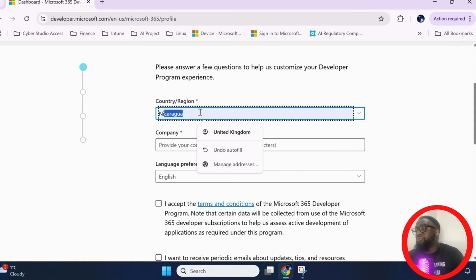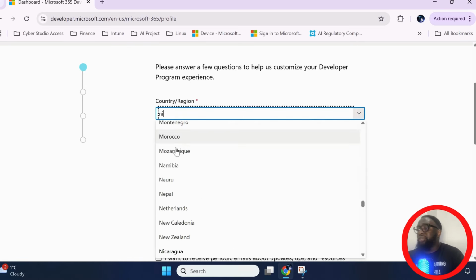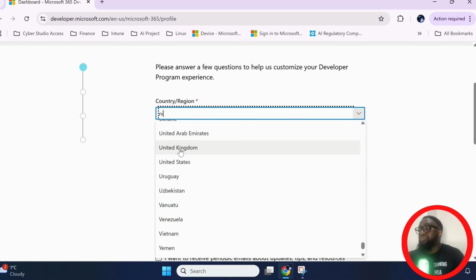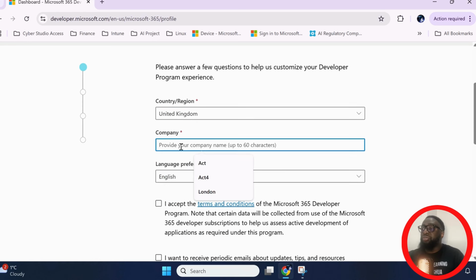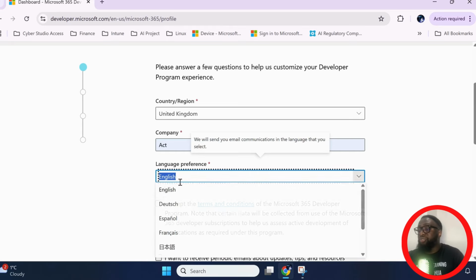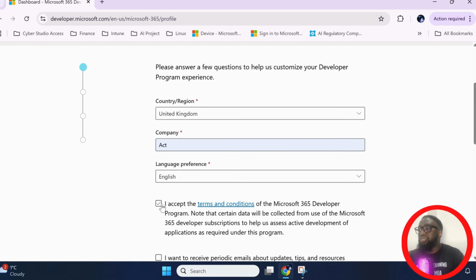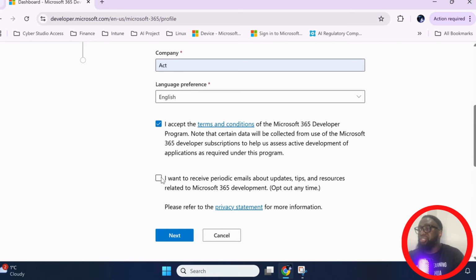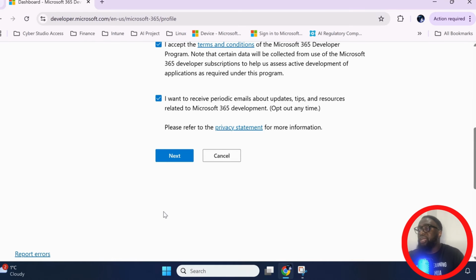The first thing we're going to do is enter the country. I'm going to type in United Kingdom. You can type in whatever you want, and then set up a company name. It doesn't have to be real. This is just for testing. So I'm just going to use Act as my company name, and then I'm going to select my language preference, which is English. Next, you need to accept all the terms and conditions, and then click on next and move on to the next stage.